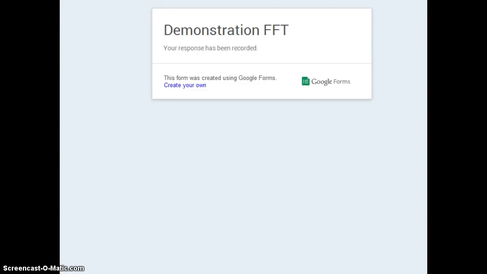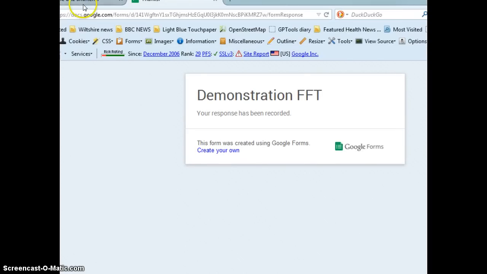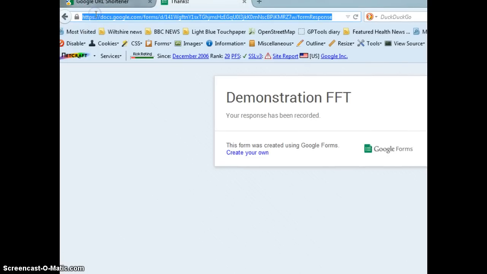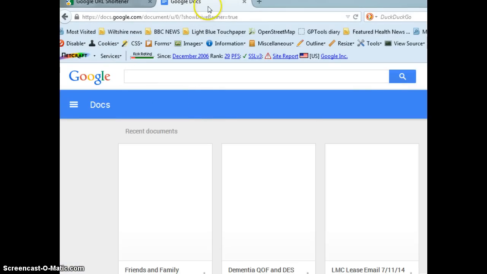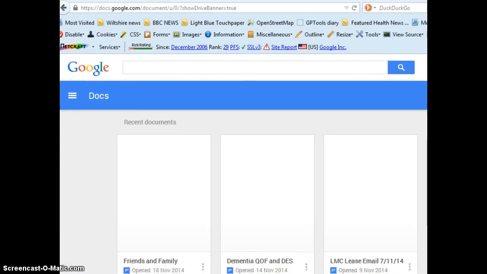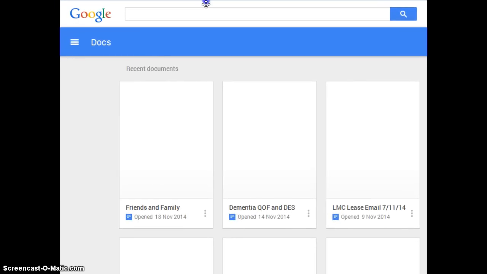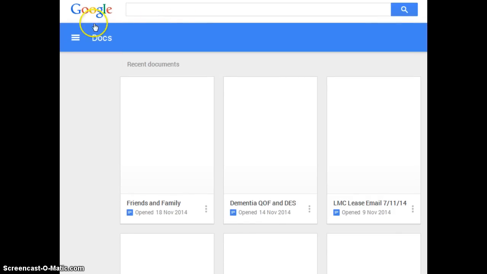Well, let's first of all go up and show that we're going to use Google Docs for this, as you can probably see. So we're going to docs.google.com. Now, if you're already logged into Google, it'll take you straight here. If you're not, then you'll get a login screen. If you've got Gmail or anything, you'll have a Google login ID anyway.